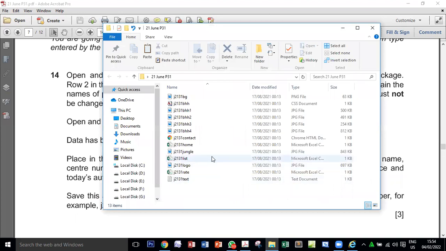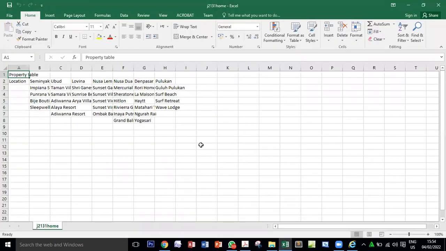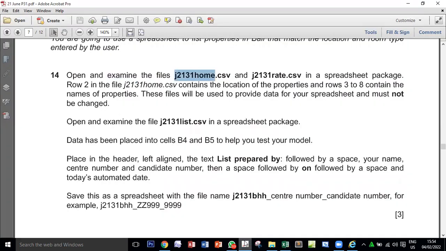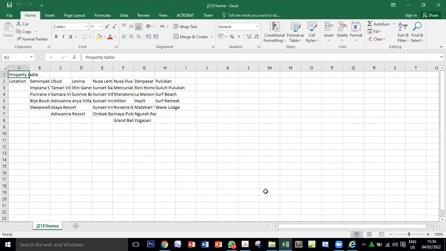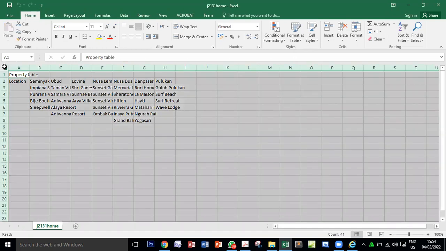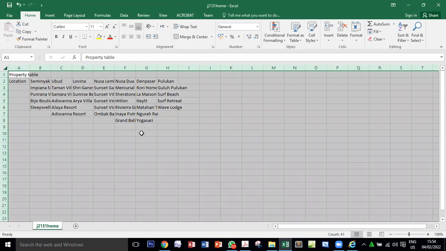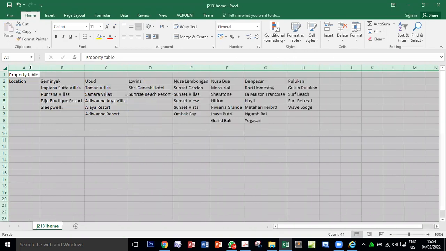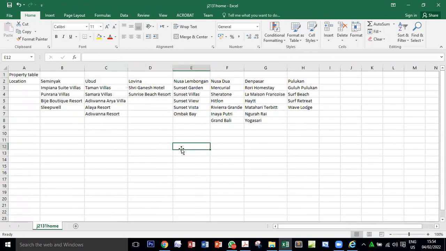So, 21 home. In order to understand what is in a file, you need to have it auto-fit. You know my magic word. I always say, click on that box. This is select all. Double click with the mouse between A and B, and that is auto-fit.